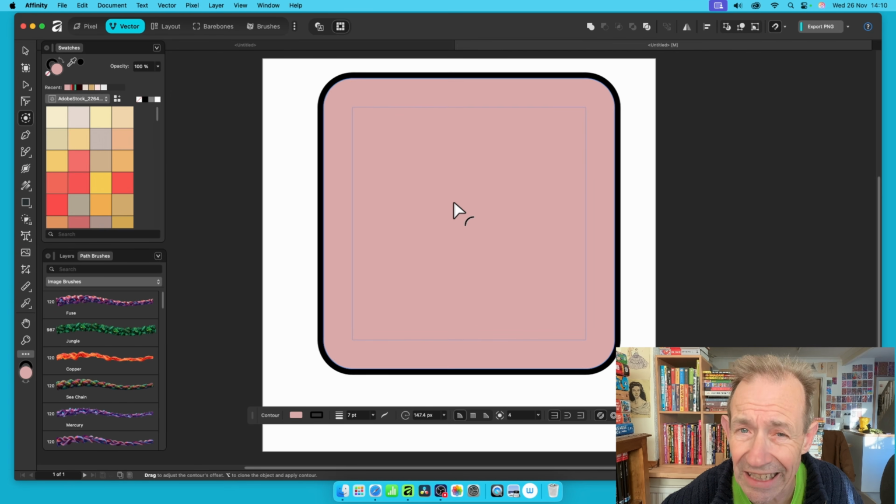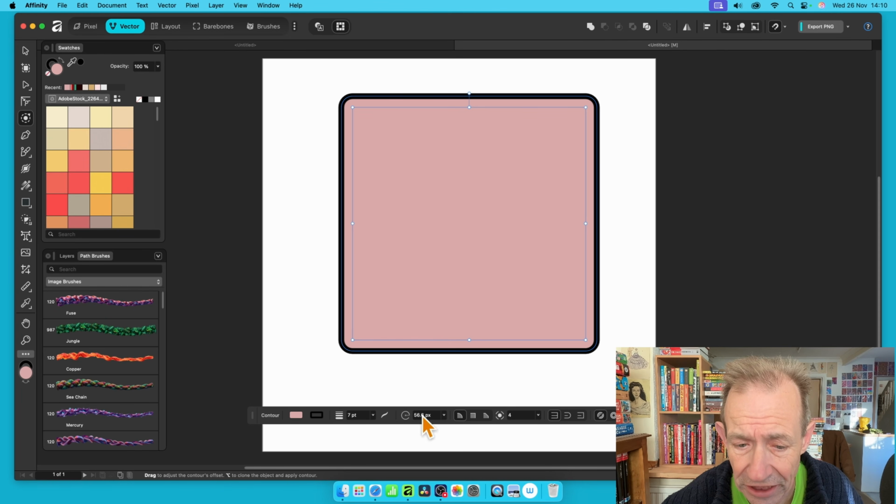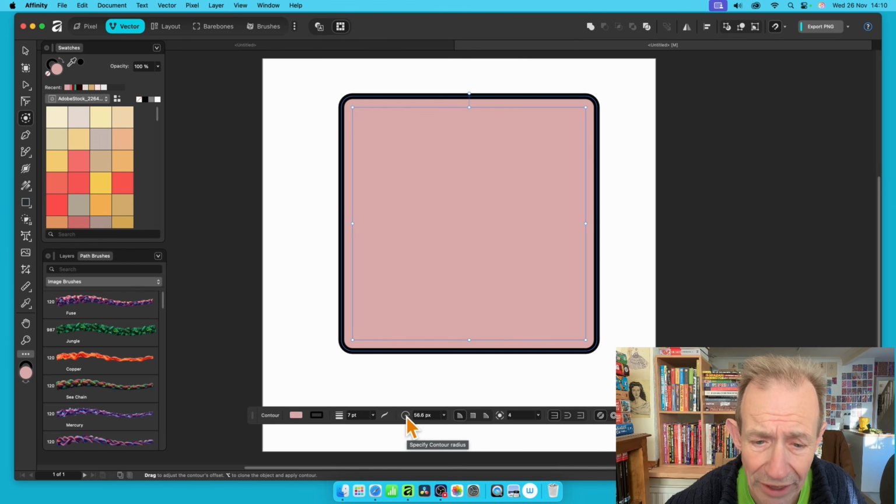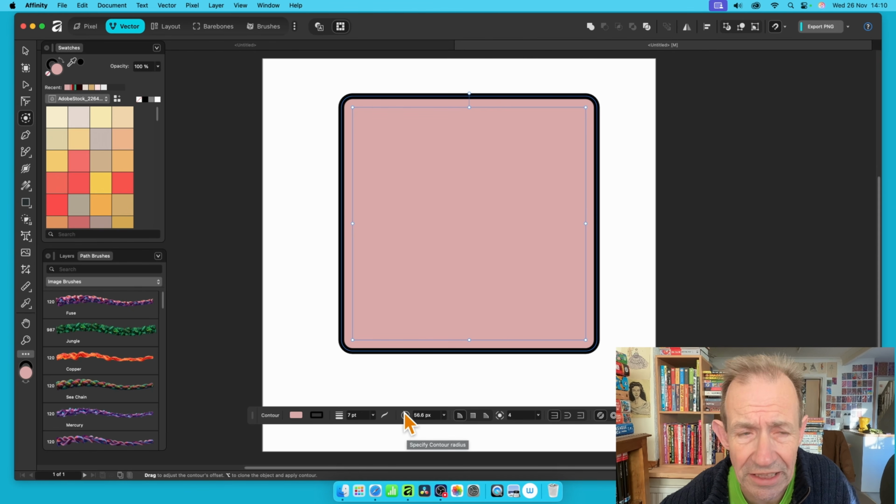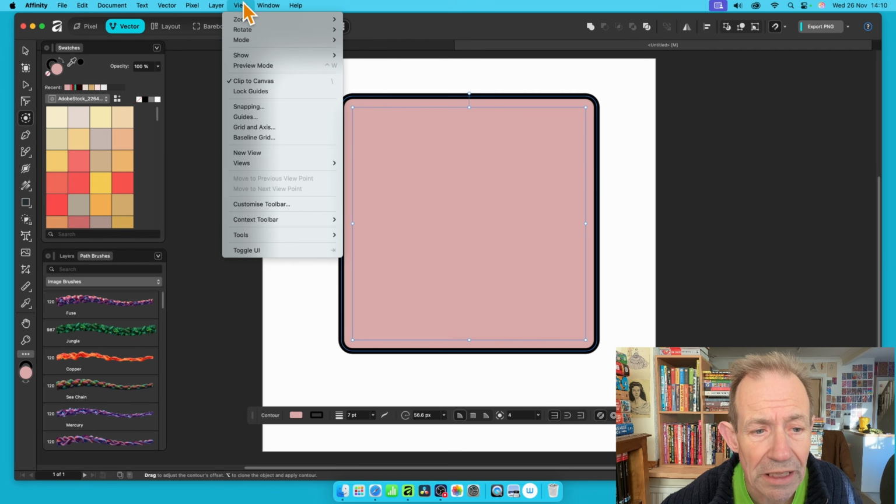And you can see as you drag in or out, it's interactive. And you can see as you do that, the setting down here changes. This is the contour setting here. And you can vary it here, specify a contour radius. If you can't see this, go to View, and then down here to this option, Context Toolbar and Show.